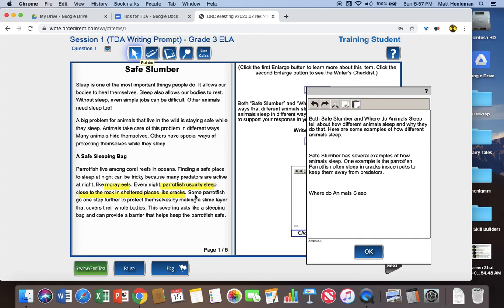Oh wait, there's a little bit more. I could add an extra detail here. Some parrotfish go one step further to protect themselves by making a slime layer that covers the whole body. Wow, that's cool. I'm going to write that down.